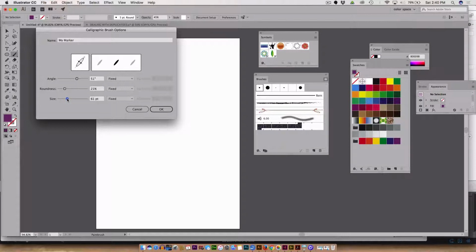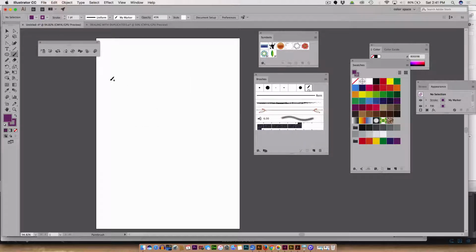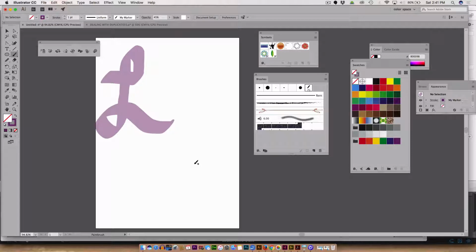I'm ending up by putting, I think I want a 72 point brush, which is about 1 inch. And then the roundness is pretty low. It's on 20. And then the angle is at 51 degrees. And I'm going to click OK. Now with this brush in hand, I'm going to paint a letter L. There's my L.